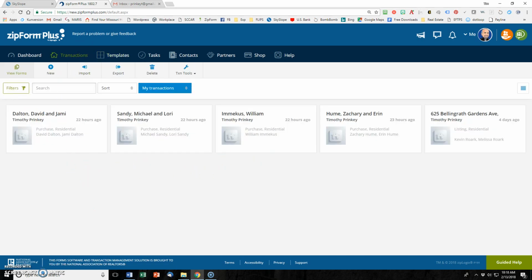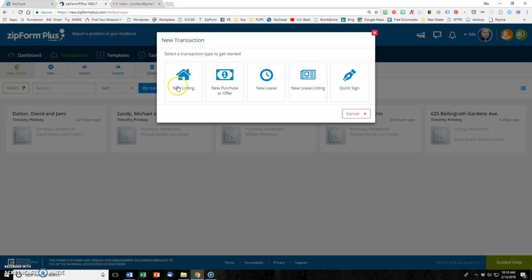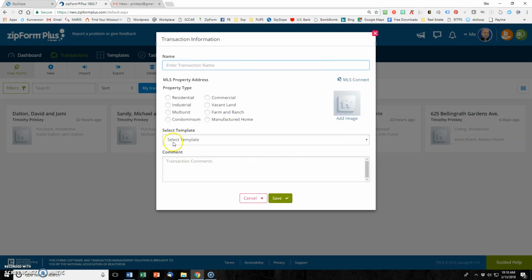All right, here's a list of my transactions. I want to create a new one, so I go right here and click New. And is this a new listing? Is it a new purchase offer? Is it a new lease or a new lease listing? Do I represent the seller, or do I represent the buyer? Do I represent the tenant? Do I represent the landlord? Or do I need to quick sign something? And that's only usable if you pay for that service within Zipform. So it's not available in the free version, and you really don't need it anyway because you can sign through Skyslope.